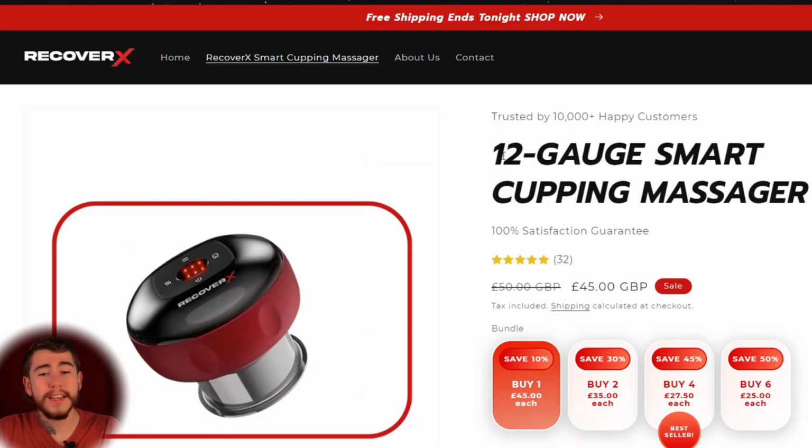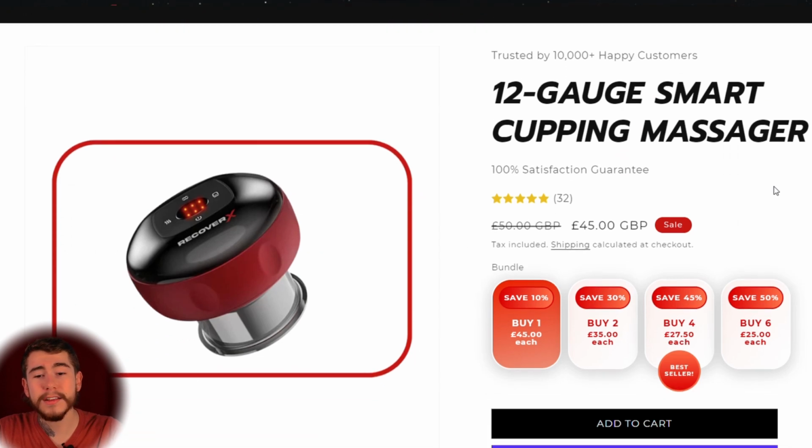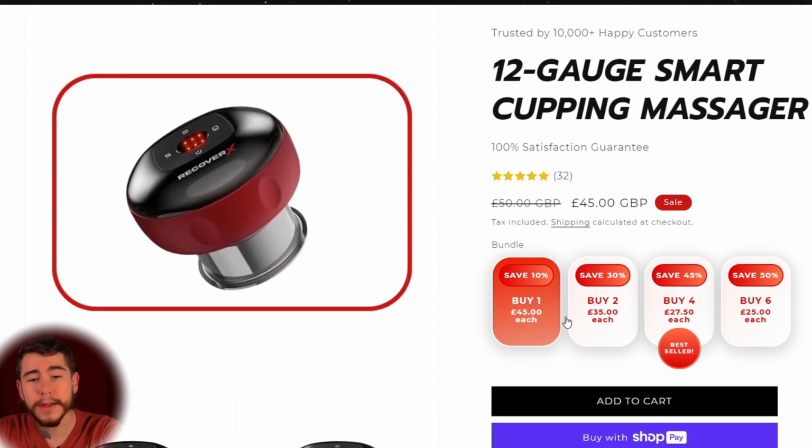Here's a winning product we've seen in the past from RecoverX. This is the Smart Cupping Massager. And you guys can see they have their quantity breaks right here below the price. You guys can buy one for $45 each, buy two for $35 each. You guys can save 50% and buy 6 for $25 each right here.